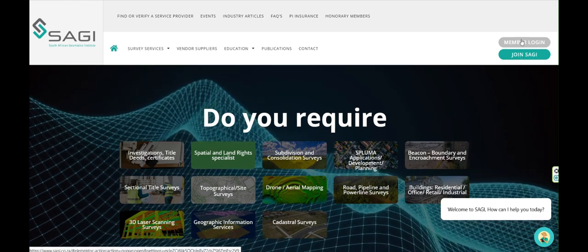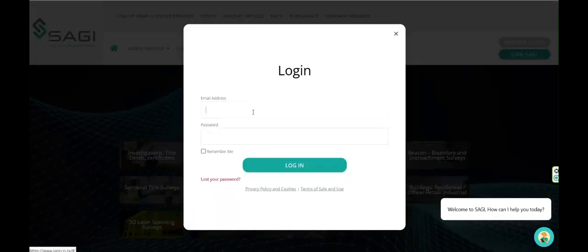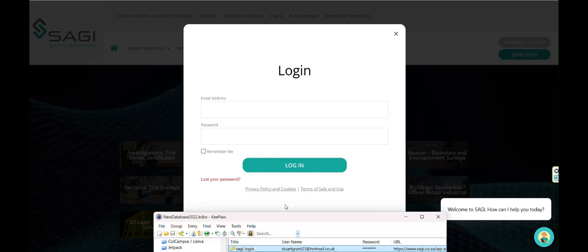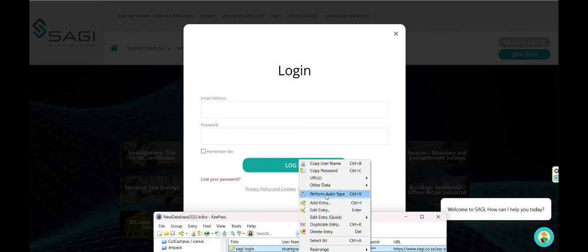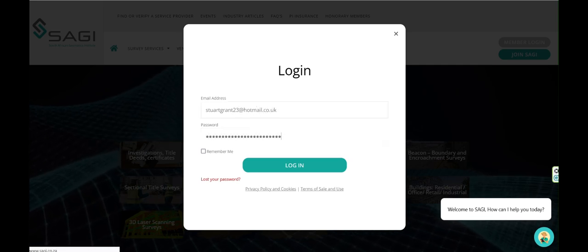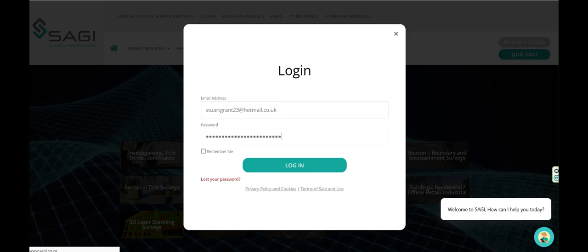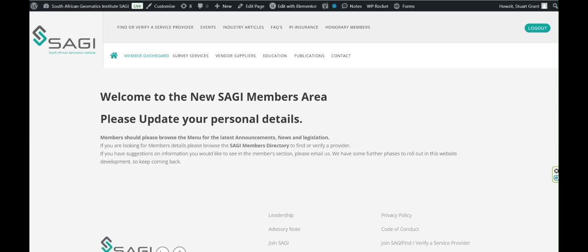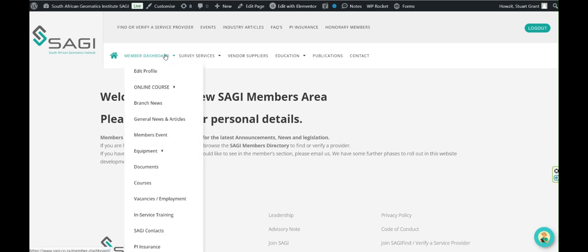Firstly, you're going to log into your account. Once you have landed on this page, you will go to, don't click on it, just hover over Member Dashboard, click Edit Profile.